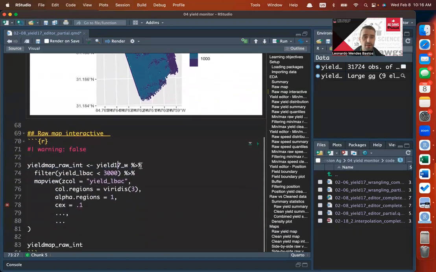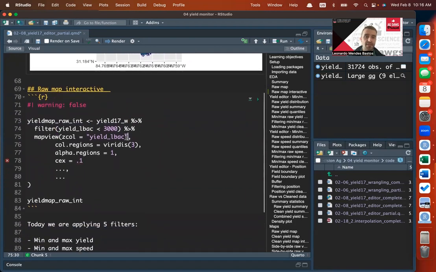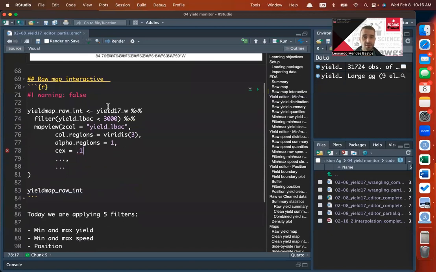Okay, if you come to the next chunk, I left you most of the code here. We're again creating an interactive map. We're going to save that to an object called EOMapRaw int. It's basically the same map that we just did on the previous script, and because of that, I left you most of the code. One difference here is that I'm giving the core regions. I'm saying what is the color scale I want to use for the color of the points, which is the Viridis. That's the only difference there.